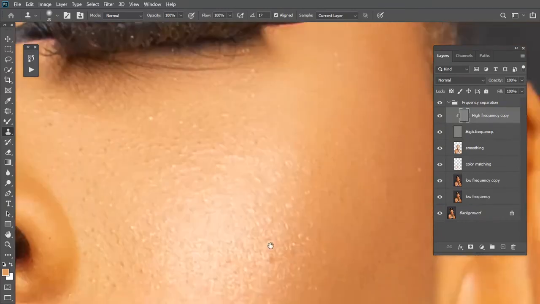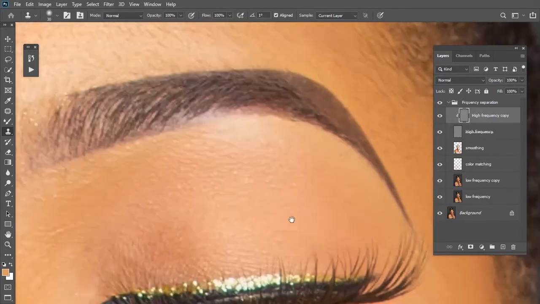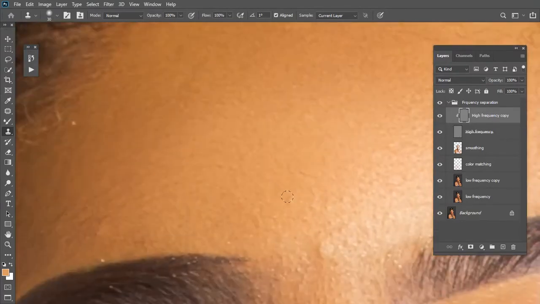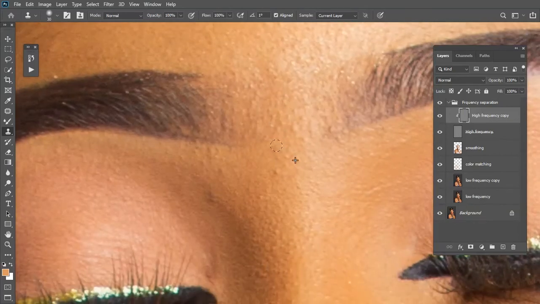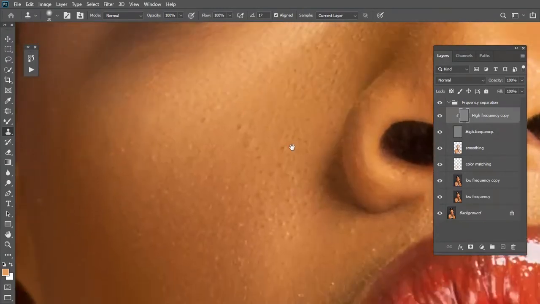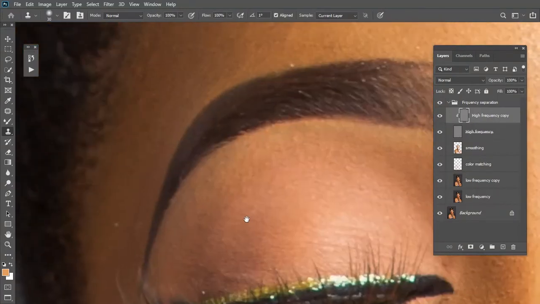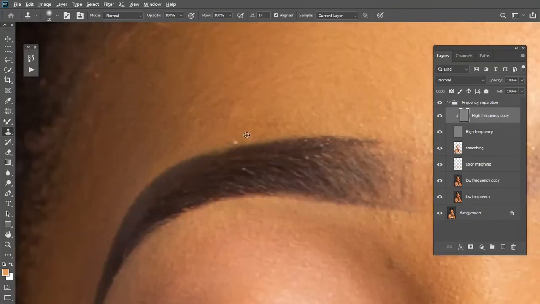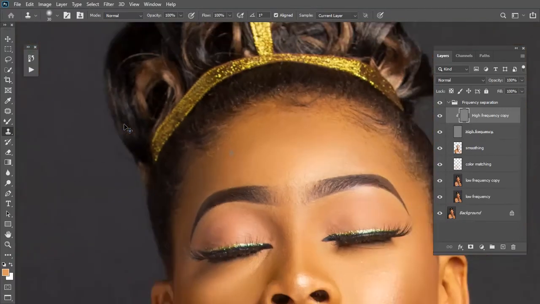Hold Alt, remove the blemishes. Remove all the blemishes. Pick sample, then you remove the blemishes, the wrinkles of the skin, or whatever, some hairs. Remove it by doing that. Okay, now we have done removing the blemishes.